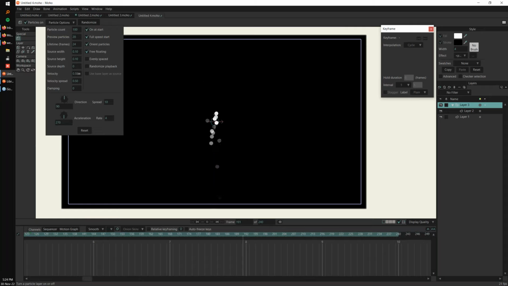So I want no speed. I want no spread at all. So I will just reduce all these values to 0. And actually I want the lifetime to be 0. And that means that all the particles will last forever. So one particle will appear and that particle will be the same during the entire animation.